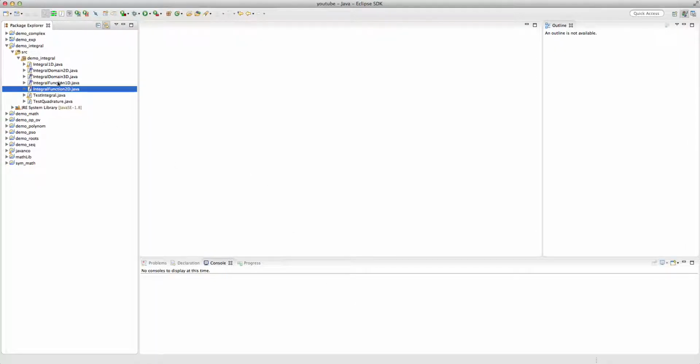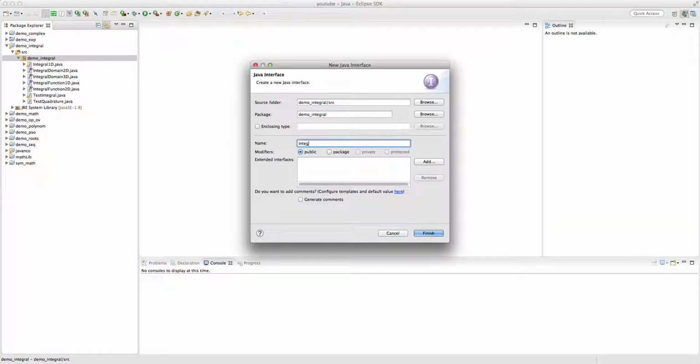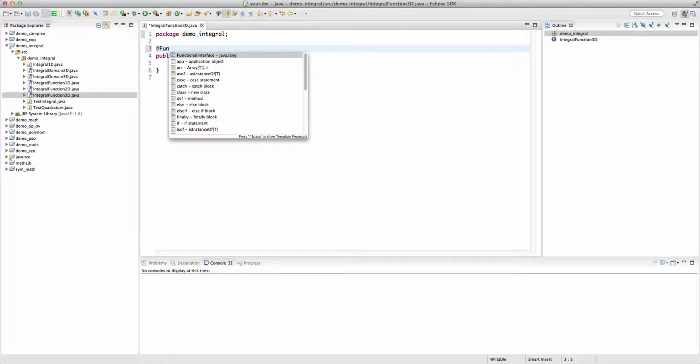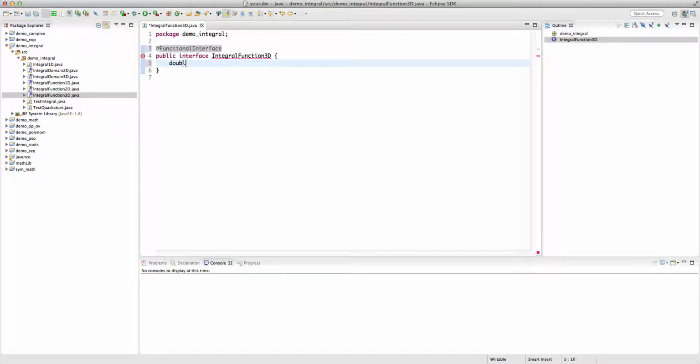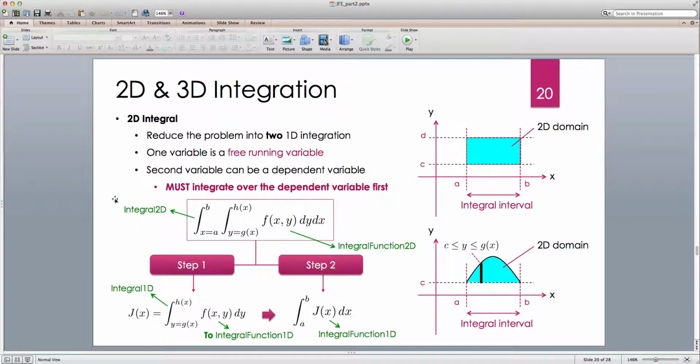All right, so we have our integral function. Let's also define our integral function for the 3D case. Integral function 3D. And again, this is a functional interface, and we're going to have only one abstract method, double value, and it takes 3 variables, double var1, double var2, and double var3. All right.